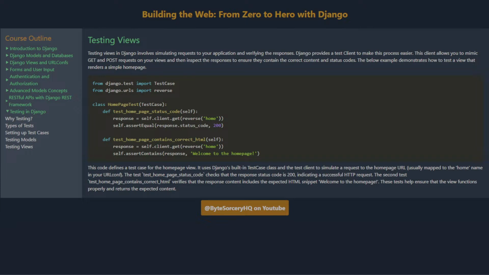This code defines a test case for the homepage view. It uses Django's built-in TestCase class and the test client to simulate a request to the homepage URL, usually mapped to the home name in your URLconf. The test_homepage_status_code checks that the response status code is 200, indicating a successful HTTP request. The second test, test_homepage_contains_correct_html, verifies that the response content includes the expected HTML snippet, Welcome to the homepage. These tests help ensure that the view functions properly and returns the expected content.